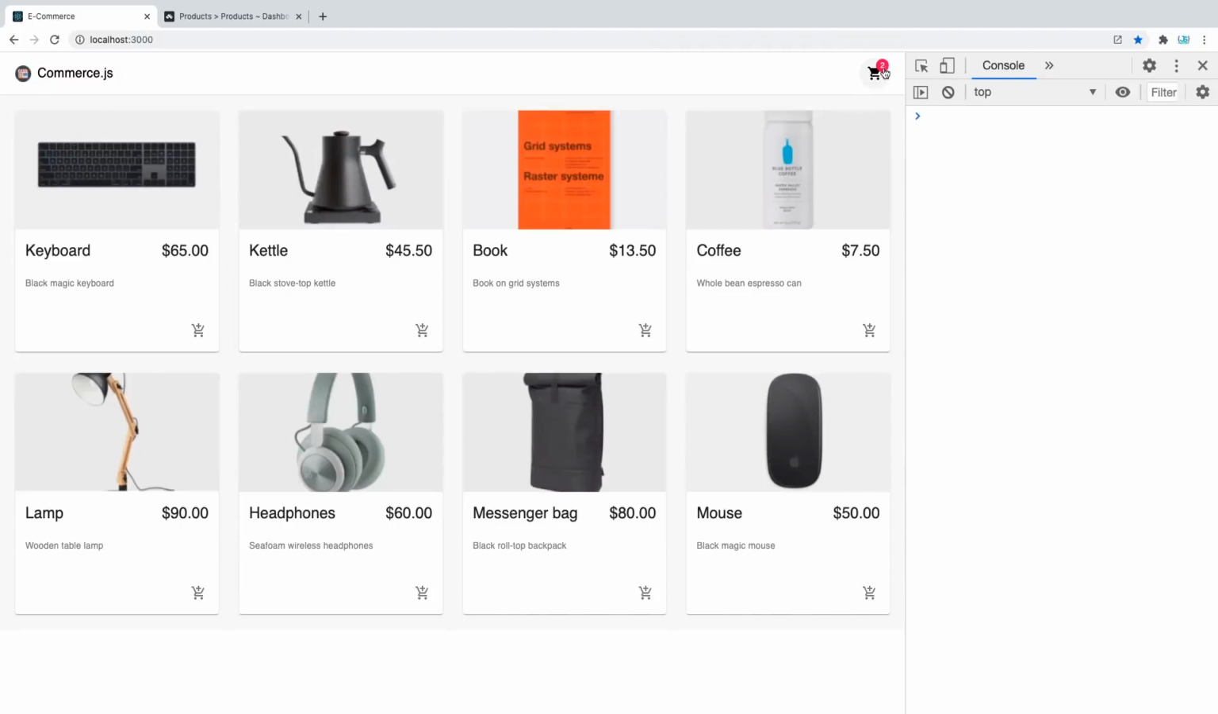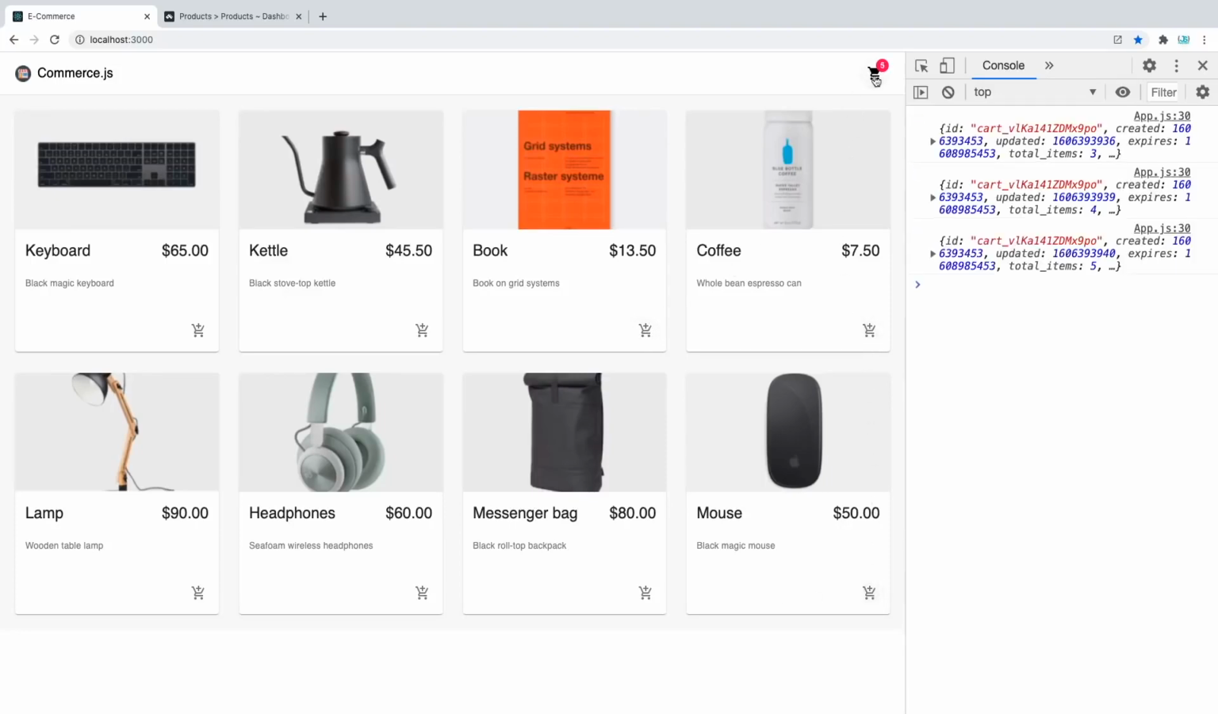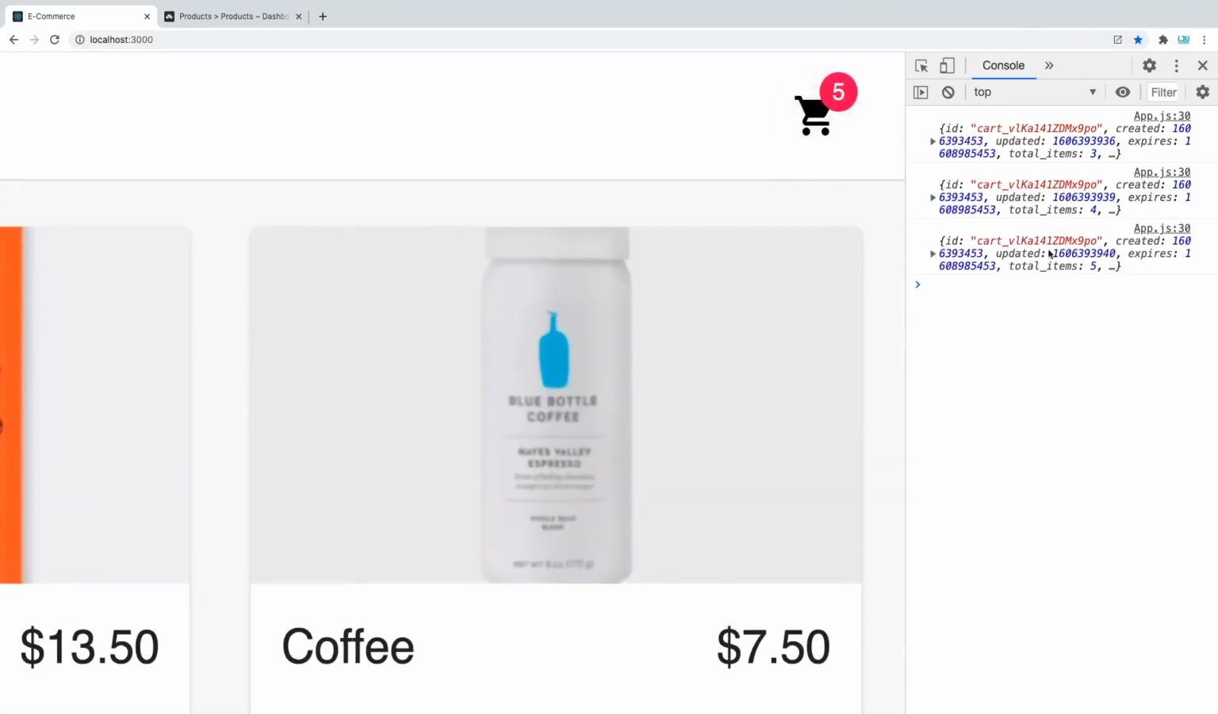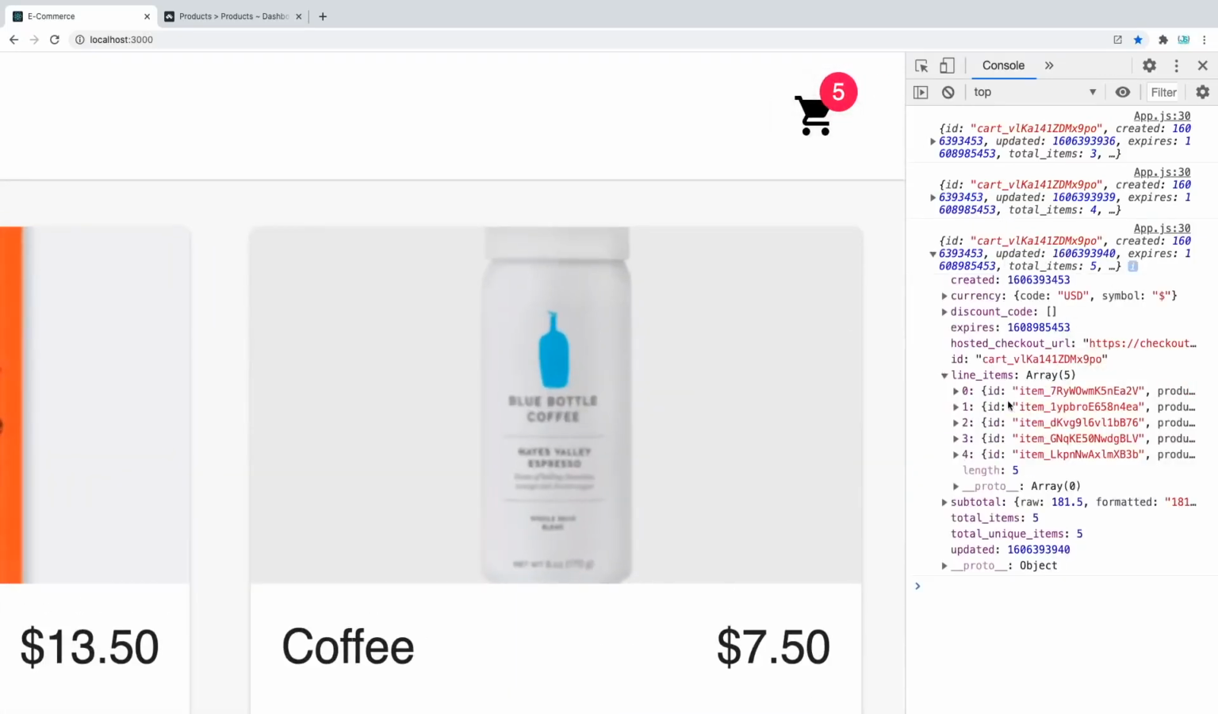That is kind of deceiving because we had two fake ones before, but take a look at this. If I add the book, it gets added. If I add the coffee or the mouse, this number right here gets updated, and our full cart also gets updated with the items that we add.